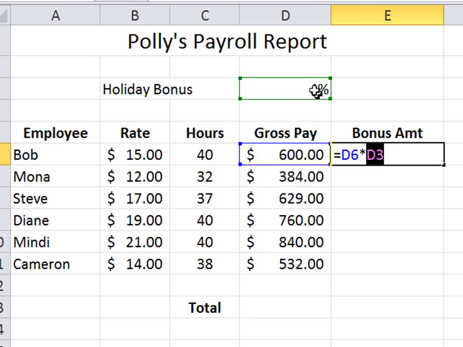D3 is the 4%. I need to make D3 absolute. Now there are two ways of doing this. One way is to physically click before the D and put a dollar sign there, and then click before the 3 and put a dollar sign there. You have to put a dollar sign in front of the column letter, and a dollar sign in front of the row number. I actually have a better way of doing this.